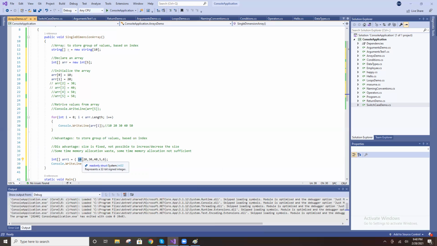ARR of 0 means the 0th value, 10. Now tell me, what is the size of this array? 1, 2, 3, 4, what is the size? 6. Yeah, that's it. So you got it now?